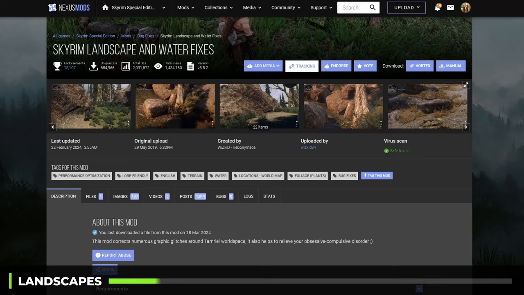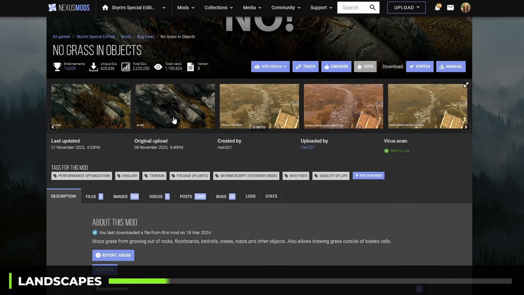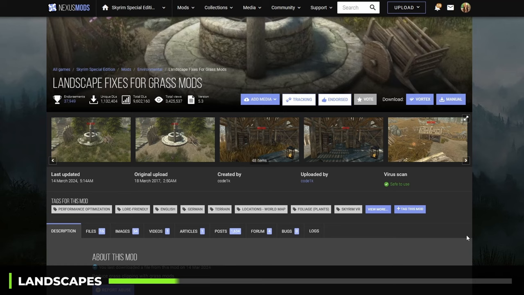No grass in objects will target elements in the game world that have issues with clipping, where grass will appear out of elements it shouldn't. Landscape fixes for grass mods. This is strongly suggested to work alongside no grass in objects.